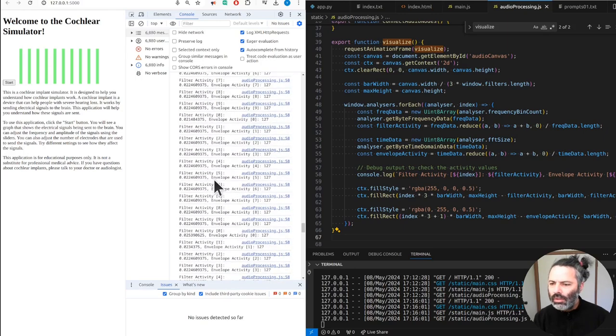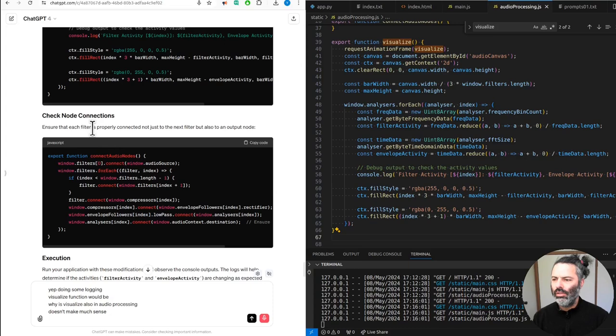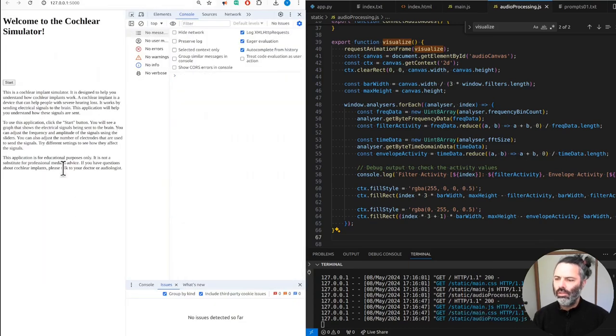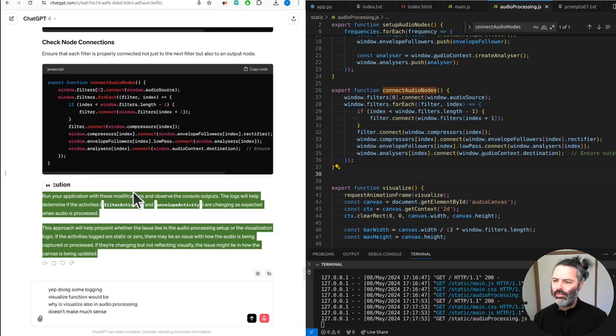Let's add some debug outputs to see if data is being updated and then ensure the visual representation matches the audio data processing. Enhance visualization function. Add more diagnostic logs to understand what's happening with the audio data. Ensure that each filter is properly connected not just to the next filter, but also to an output node. If they're changing but not reflecting visually, the issue might lie in how the canvas is being updated.